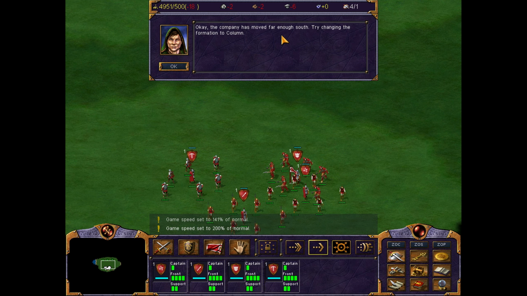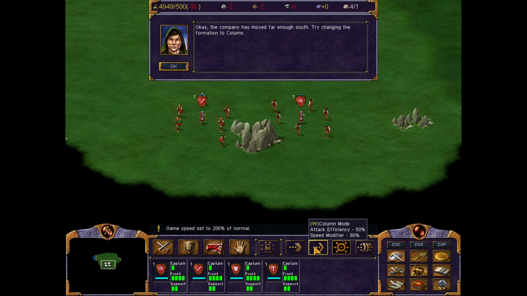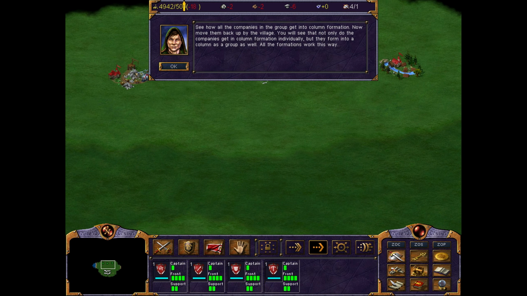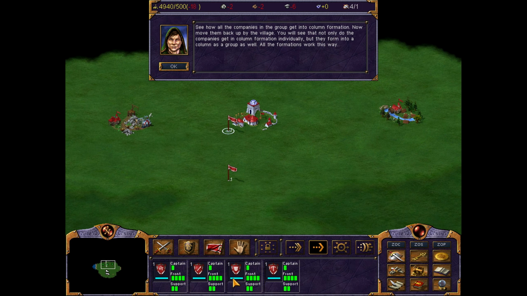Okay, the company has moved far enough south. Try changing the formation to column. No problem. See how all the companies in the group get into column formation. Now move them back up to the village. You will see that not only do the companies get in column formation individually, but they form into a column as a group as well. No problem. All the formations work this way.